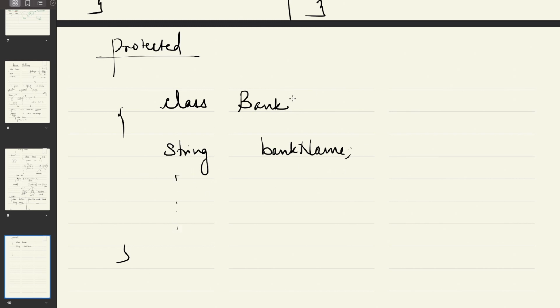Now you do not know right now at this stage what children the bank is going to have, right? But you can be sure that if this class ever has any child classes, or if any other class was supposed to inherit the bank, you would want this bank name to be accessed by all of its children.